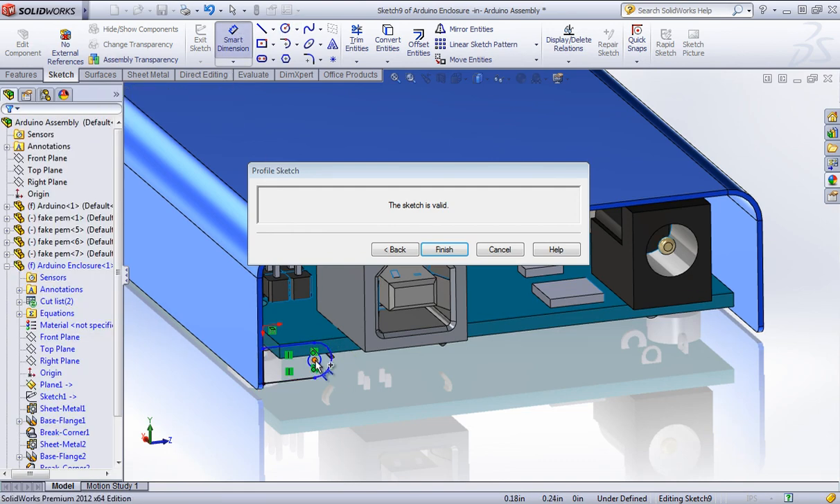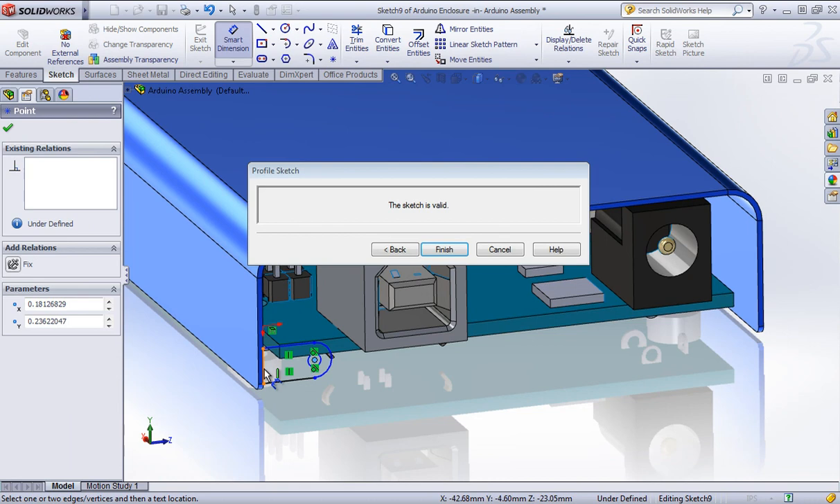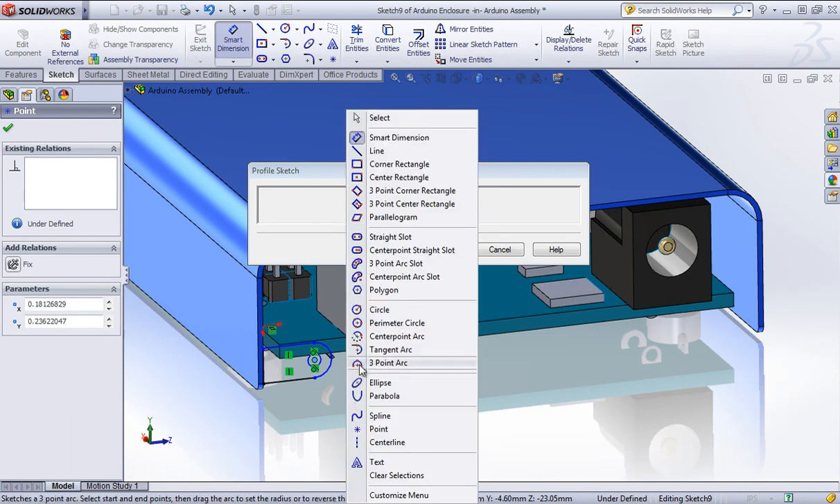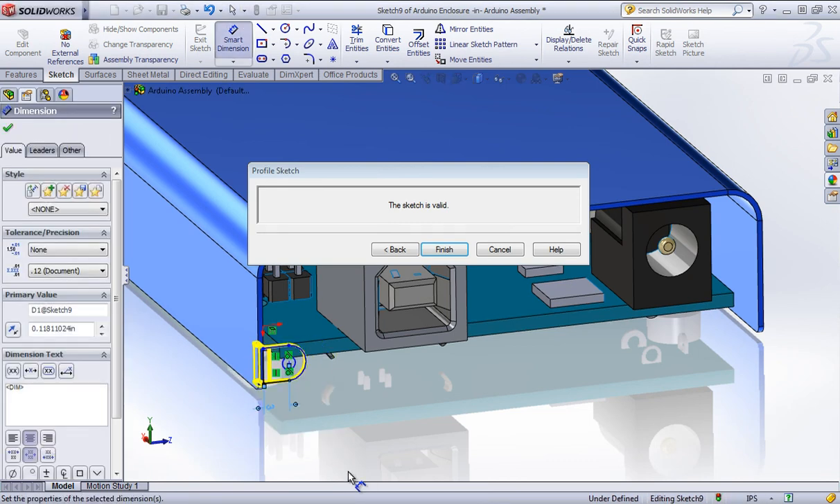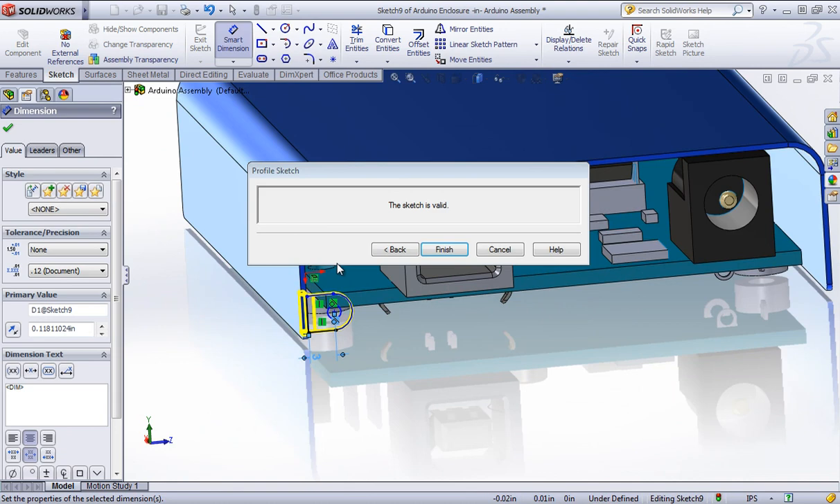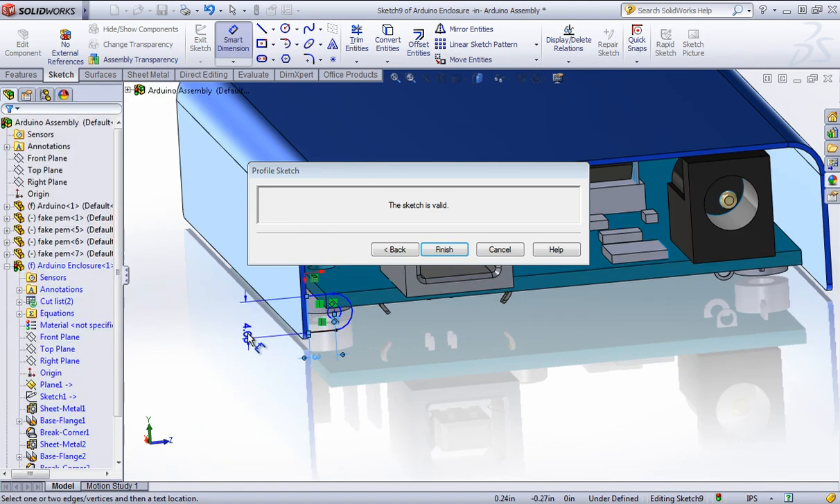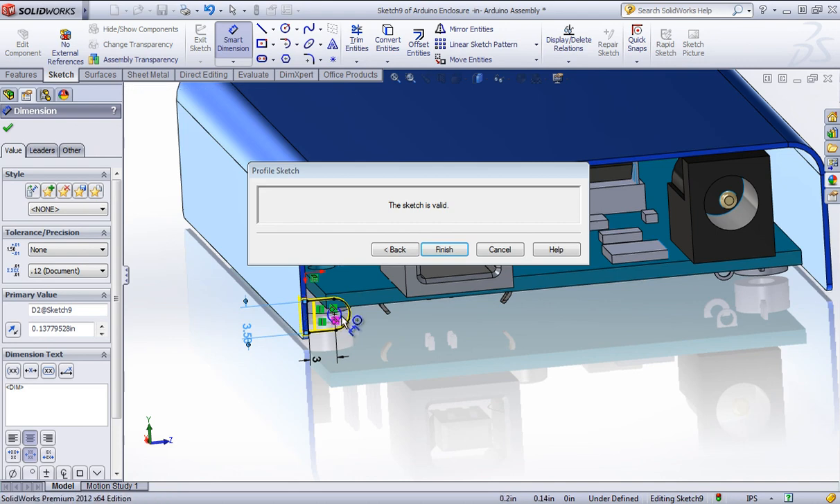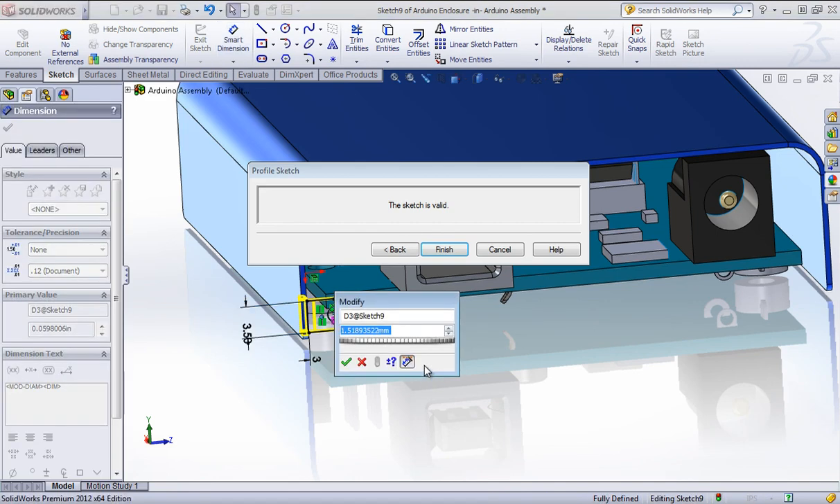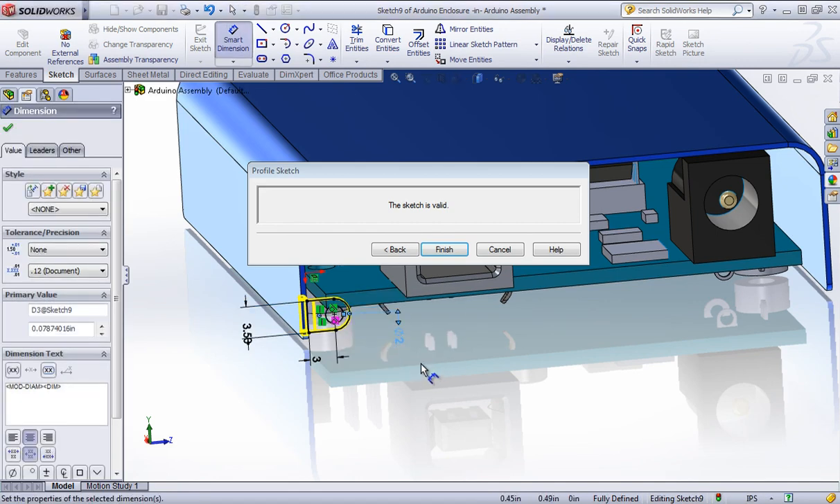Now I want to go ahead and give this dimensions. I'm going to make this 3 millimeters. Go ahead and make this width 3.5 millimeters. And I'll make that hole 2 millimeters.